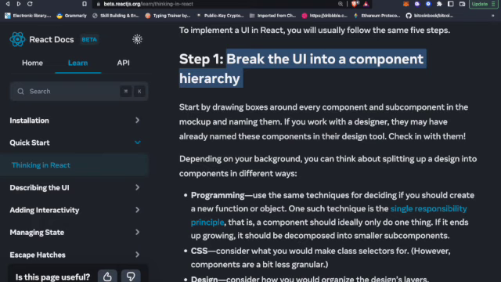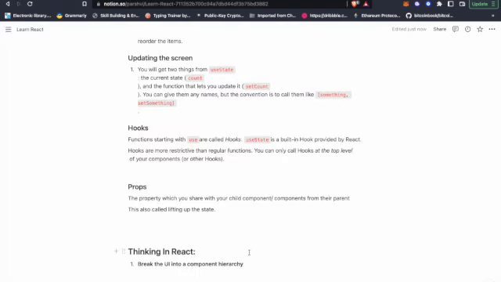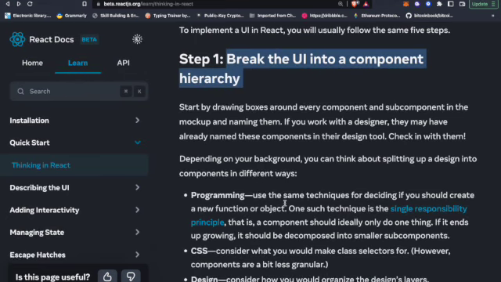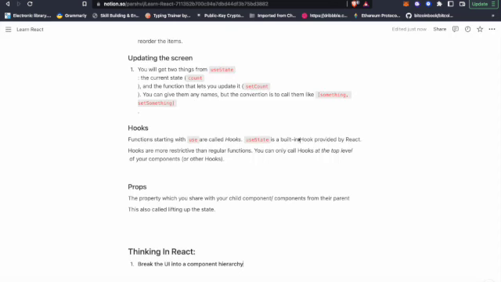Now, we have to break the UI into component hierarchy. How do you decide the components? Like what part should be a component and when to split them? First, the technique to use is the single responsibility principle. A component should ideally only do one thing.